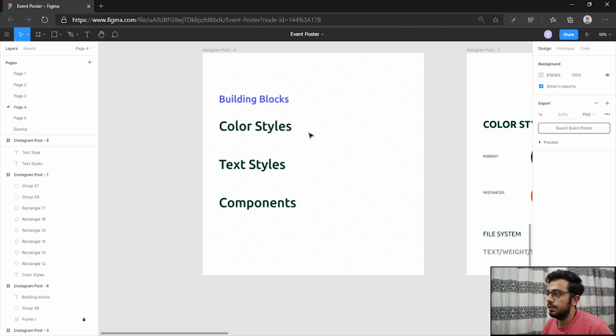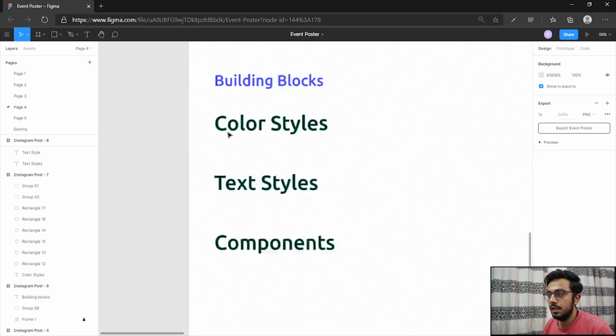Hi everyone. So in today's Figma session, I would like to discuss the building blocks of any UI design project, which are your color styles, text styles, and components, and how they'll help you maintain and organize your design projects, as in when you come back to it later on. Okay, so let's get right into it, and let's start with the color styles.